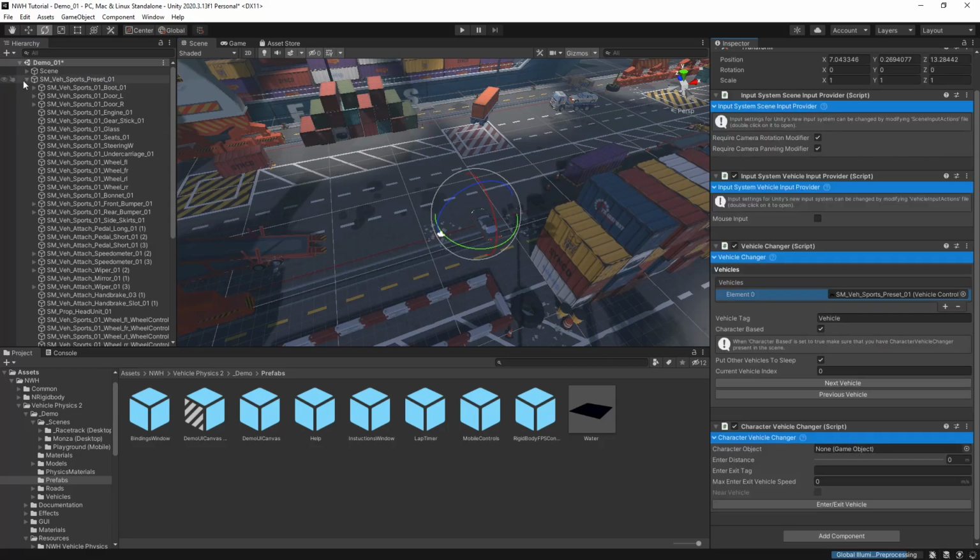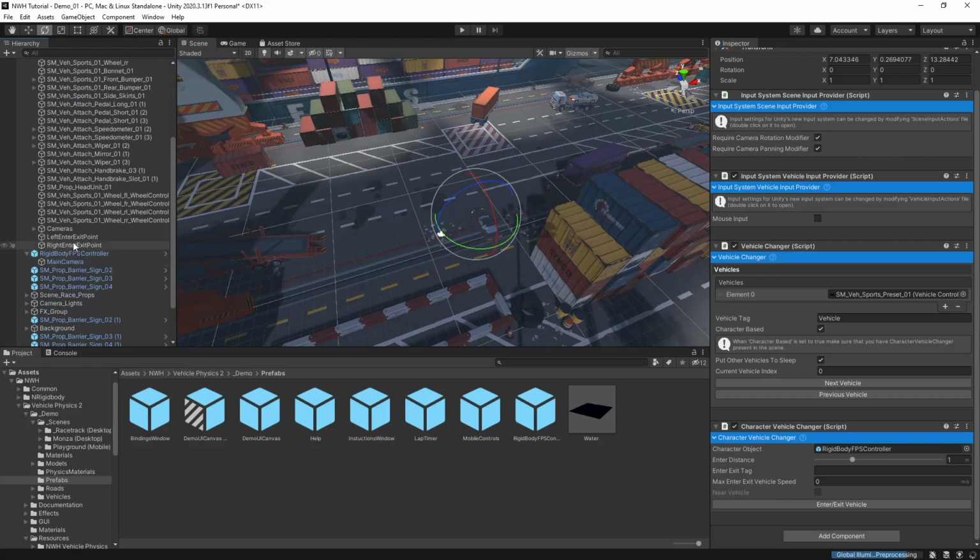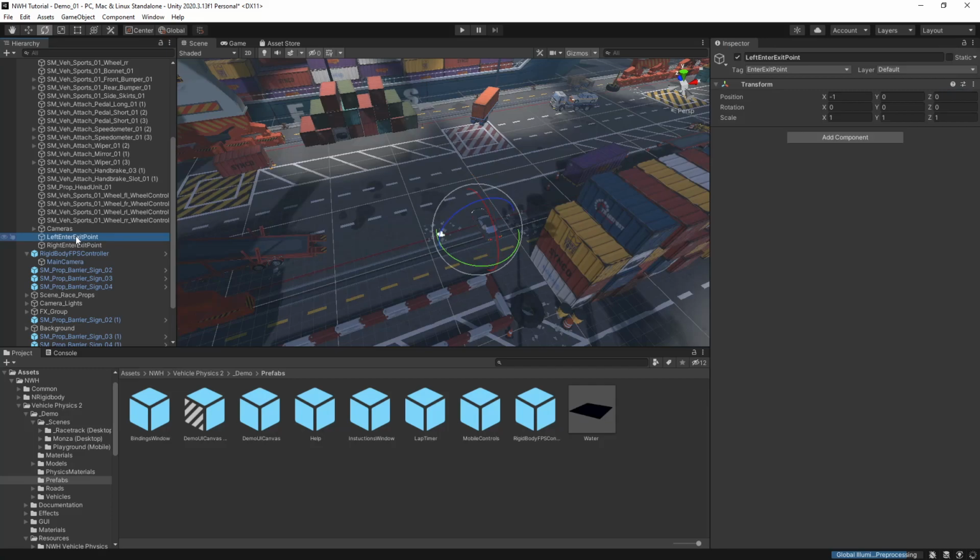For your character, we've added a rigid body FPS controller, so we will assign that. The enter distance, we'll set that to 1, so within 1 meter you'll get the pop-up to be able to get in and out of your car. The enter exit tag, as you can see under your vehicle, when we set it up we had the enter exit ability selected, so the tag there is enter exit point.